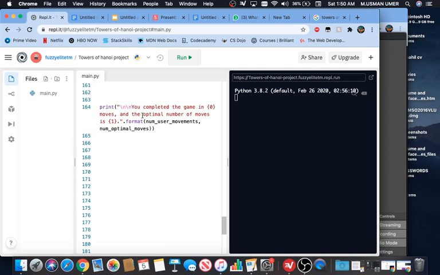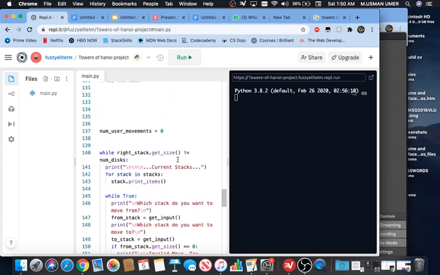And we're just going to use the dot format again, and you completed the game in this amount of moves, and the optimal number of moves is this. Easy, right? Easy.